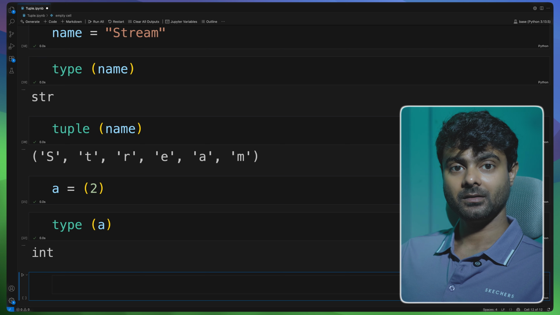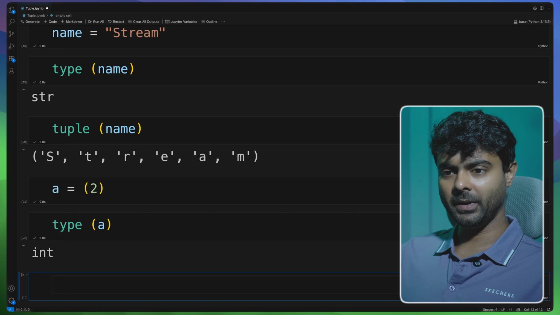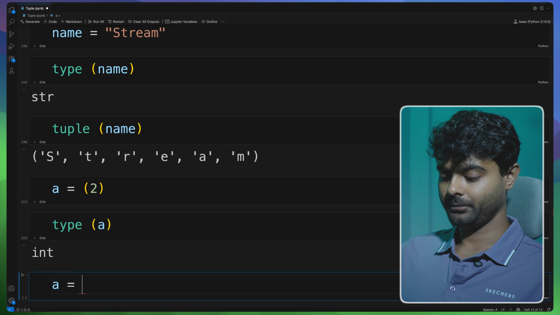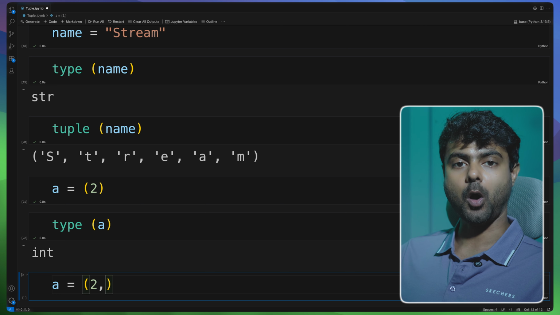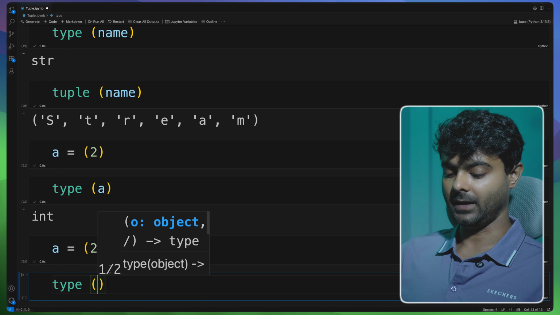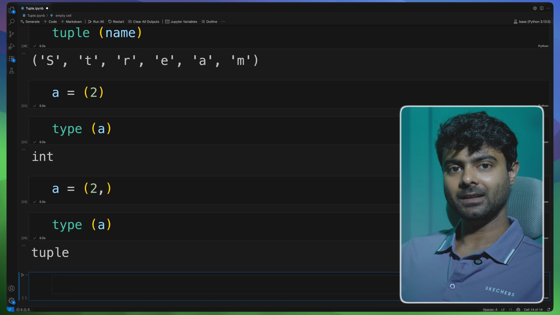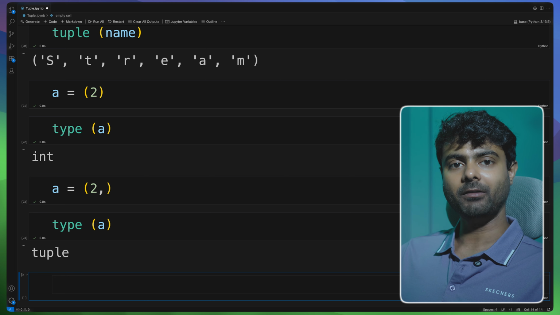It's integer. So what does that mean? That means a tuple can't have a single data? Yes, actually it can. The assignment will be a bit different. A, comma. Now check the type of this A. Say it's a tuple. So a tuple can hold a single value as well.